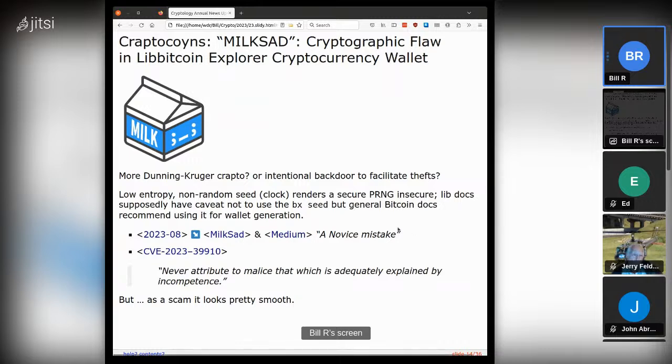And the library people claim, well, our library documentation says never use the BX seed, but the O'Reilly book for how to do Bitcoin says use the BX seed for your wallet. So while some people say this was a novice mistake, and there is the old rule of never attribute to malice, it does look like somebody was scamming the scam. It's Ponzi or just embezzlement all the way down.